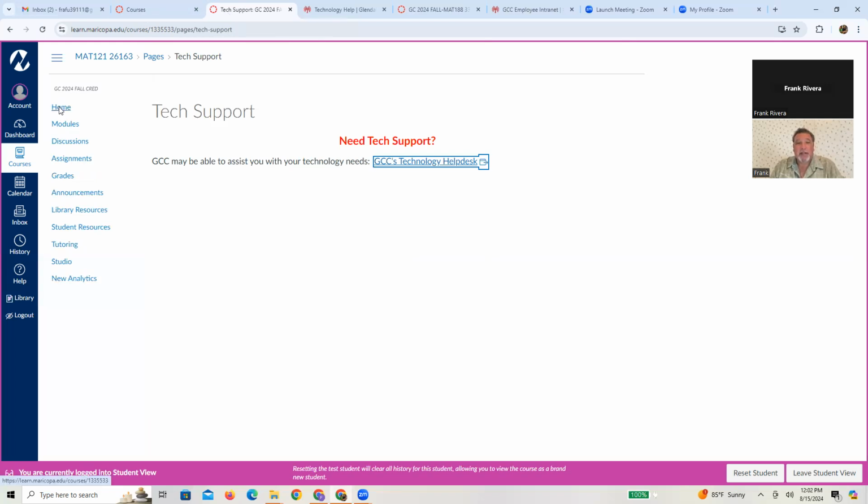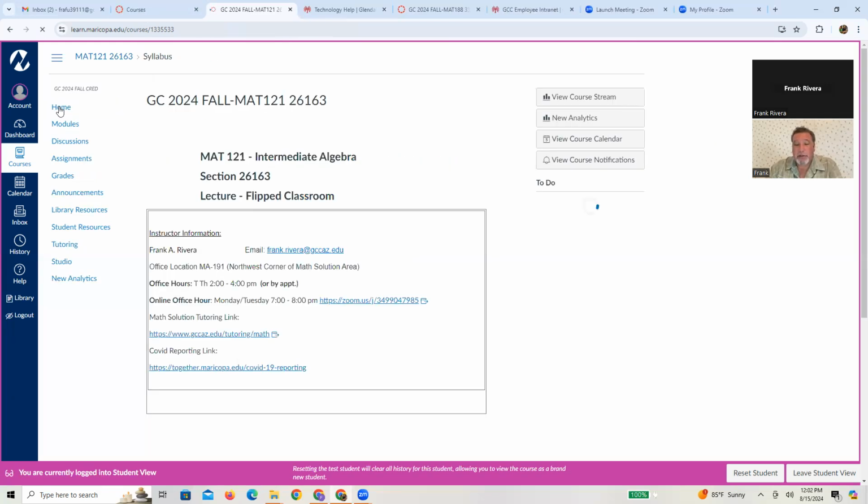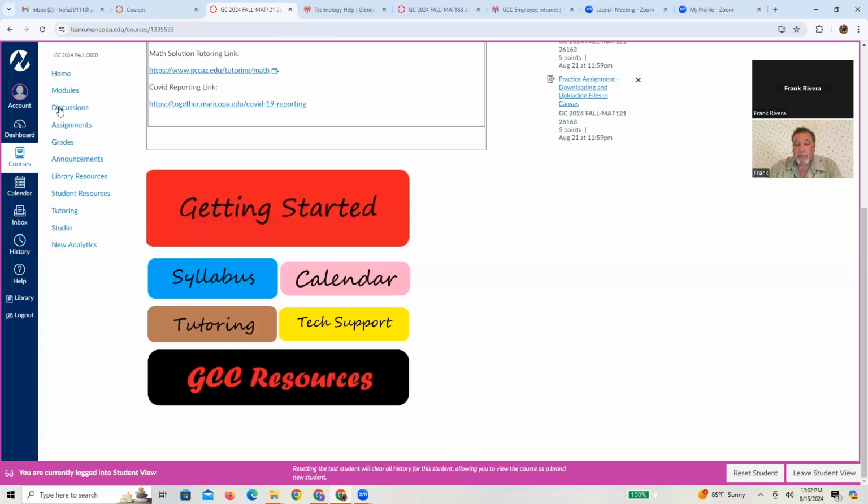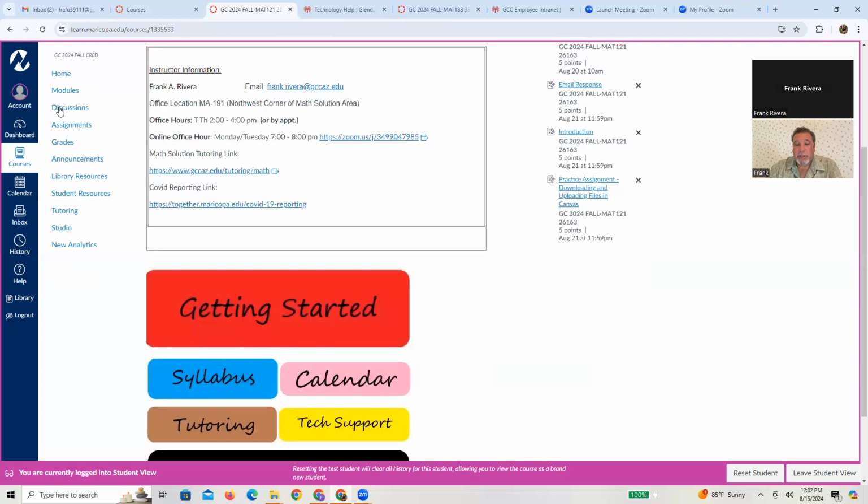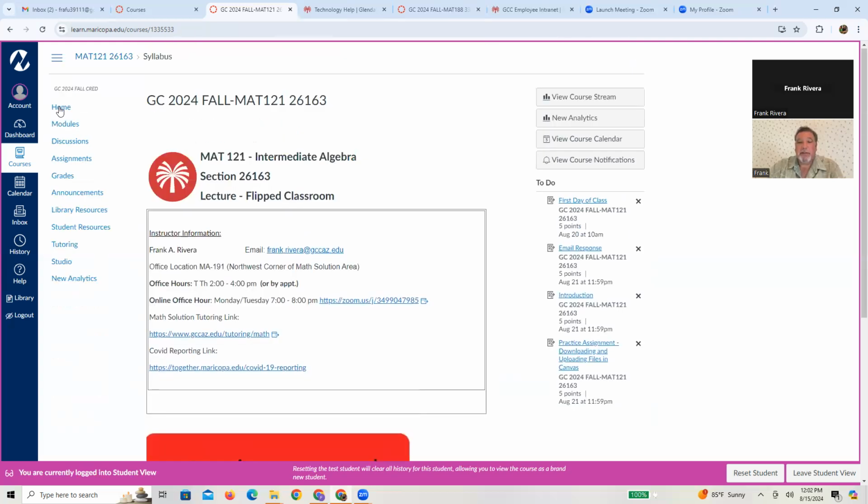Right, let me go ahead and click back home, and then also there's another link to GCC resources. All right, so that's basically the middle of your home screen. Over to the left, we've already done the home module. If you press modules, this is where you're going to find the module lessons and whatnot.